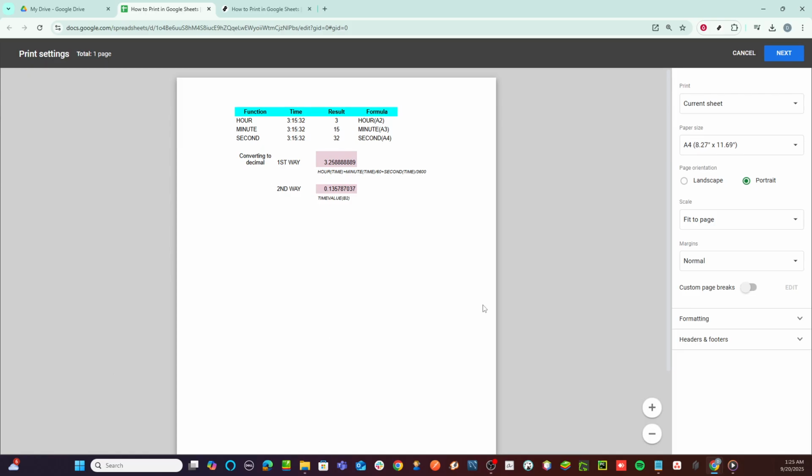To manage your margins, locate the section labeled Margins. You have a few preset options here, but for the purpose of this video, click on Narrow. Narrow margins are great if you're looking to save space and fit more data onto each page. If you need further customization, the Custom option will allow you to set the margins to your specific requirements.